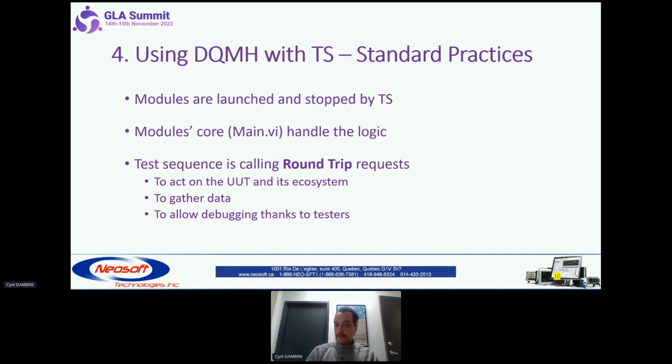That's feasible. I don't like it much because it couples the sequence to the UI. So my standard practice, or my advice here, would be to let TestStand be in charge of launching and stopping the modules. You will have to think about that, and we will see that in the pros and cons. You really have to think about when you need to launch and when you need to stop a module.